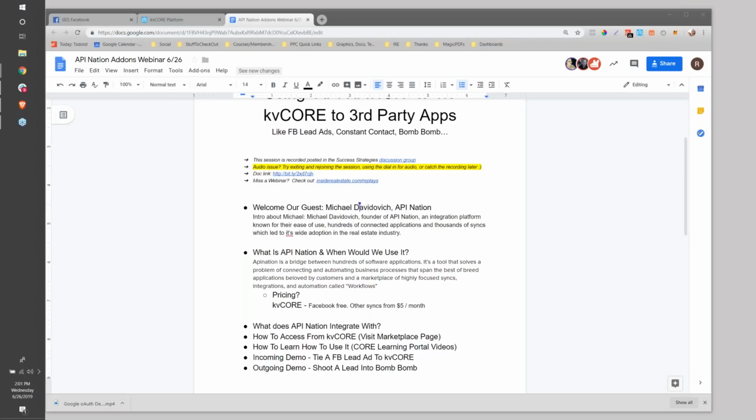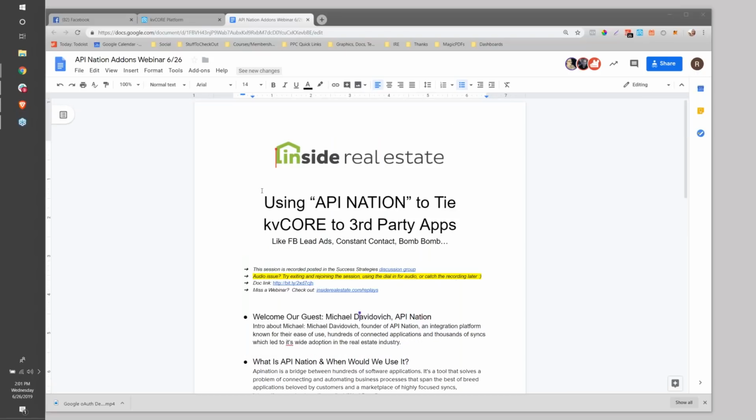In case this is your first time here, we generally have some basic sessions for KV Core and Conversion Plus on Tuesdays and Thursdays. And then here in the middle, we do a nice little add-on, usually featuring something from the KV Core Marketplace or the Conversion Plus Marketplace.